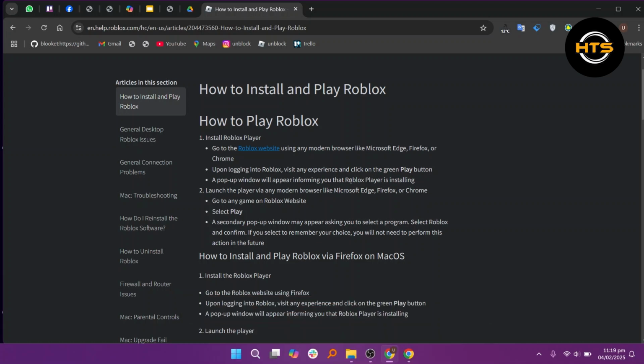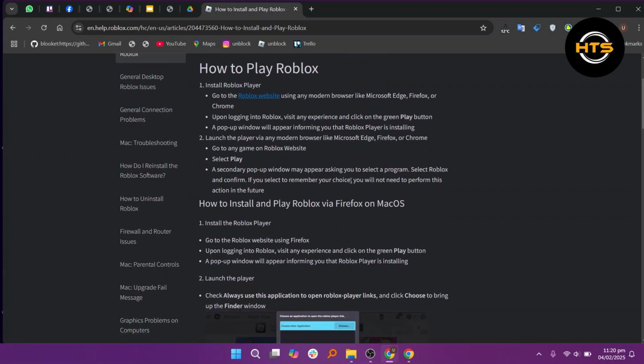First, open any modern browser such as Microsoft Edge, Firefox, or Chrome and go to the Roblox website. Then, log into your Roblox account and visit any game. Click the green play button and a pop-up will appear informing you that Roblox Player is installing. Allow it to install. After installation, Roblox Player should launch automatically.